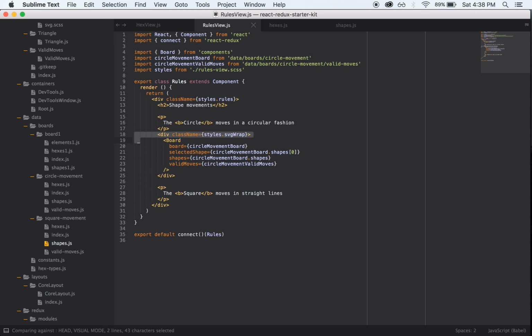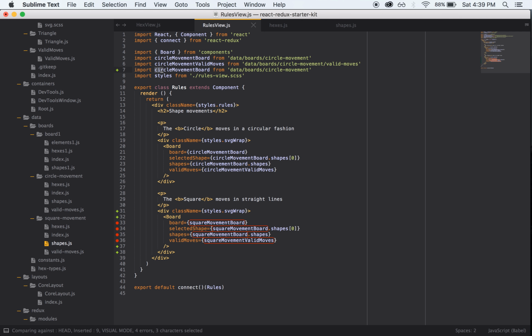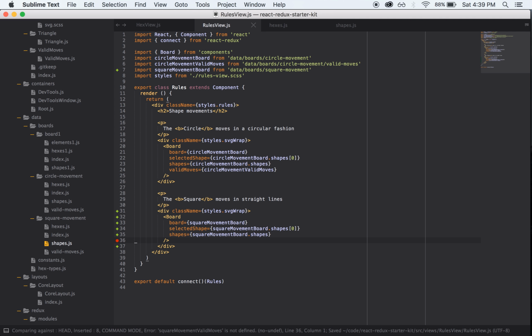So let's see here. Make this here, and let's go like this. They're all going to change to square. And then we're going to import square from square, except for the valid moves. Valid moves we're going to get from somewhere else in a second.